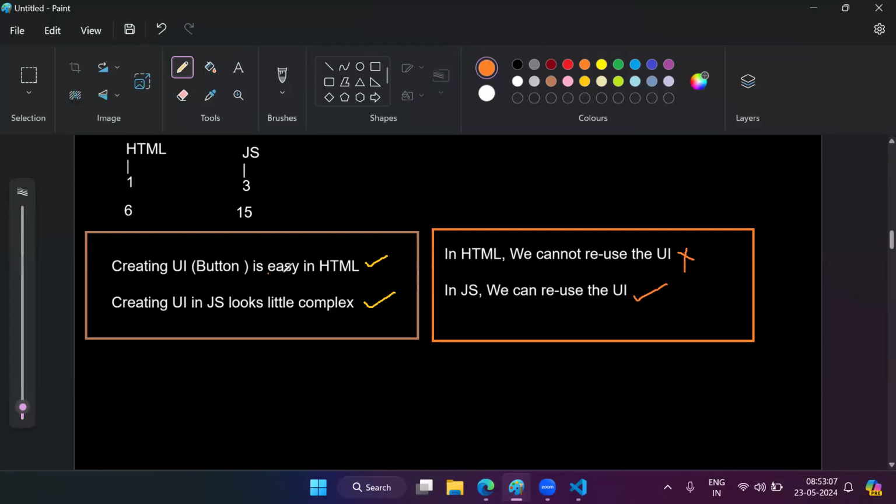If you go for creating UI, then creating UI in HTML is simple, but creating UI in JavaScript looks a little complex. So there is some advantage with JavaScript, there is some disadvantage with JavaScript. There is some advantage with HTML, there is some disadvantage with HTML. So the advantage with HTML is creating UI is simple, but the disadvantage is we cannot reuse it. The advantage with JavaScript is we can reuse the UI. The disadvantage is creating UI itself is a complex process.